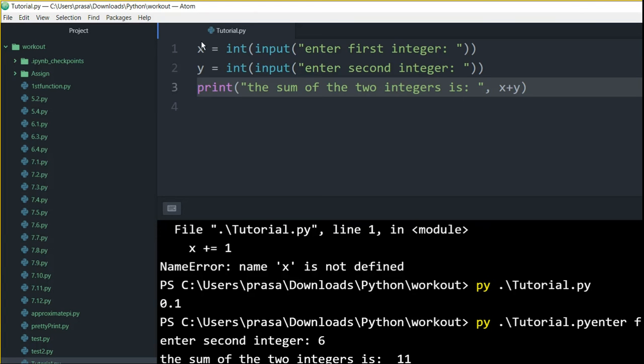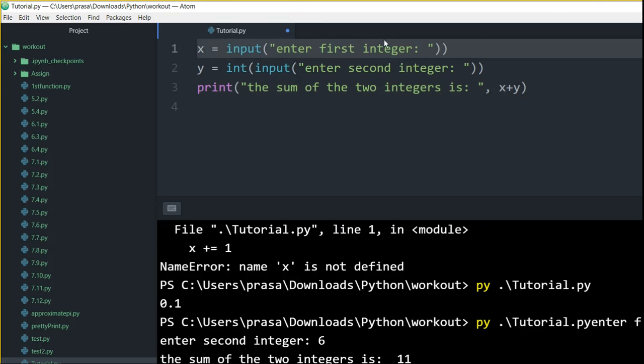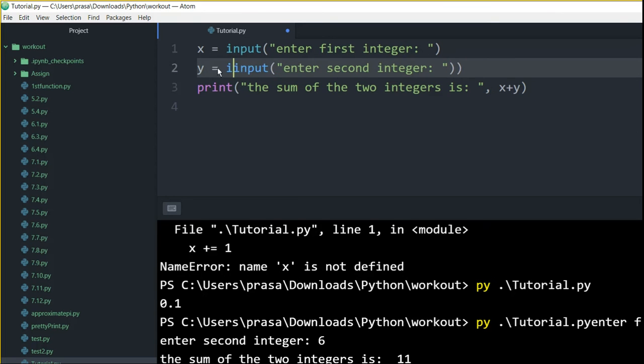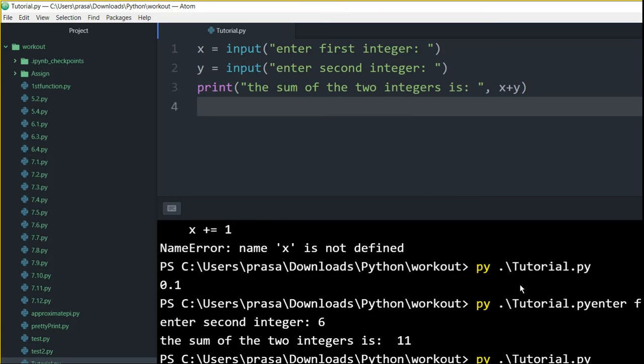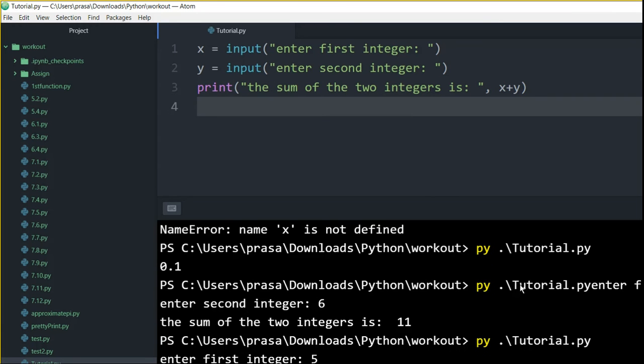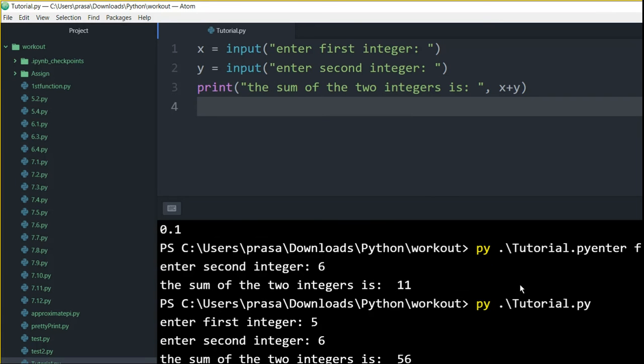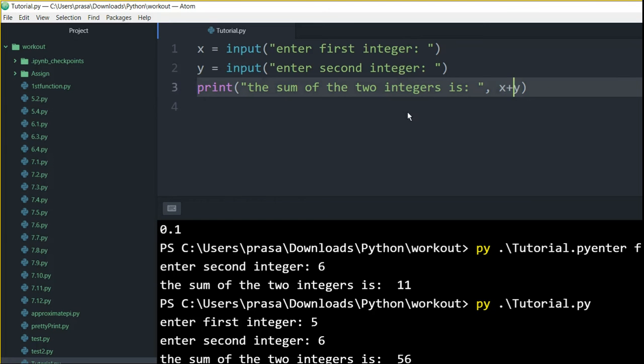If I don't have this int operation before, it will be treated as a string, and of course x plus y would break for sure. I have to save this to run it. So let me pass 5, let me pass 6. It is a string concatenation, so it's basically putting 5 and 6 together and just outputting it. So that would be it.